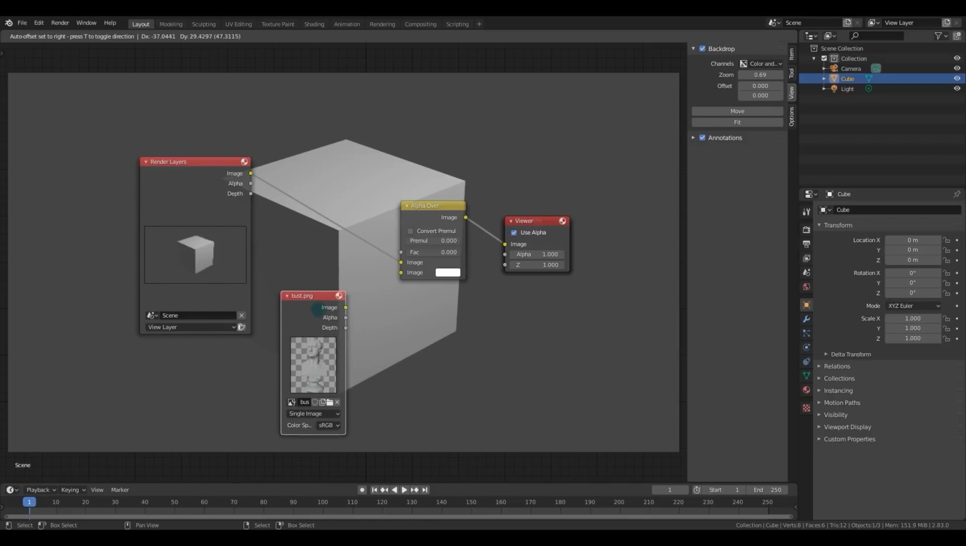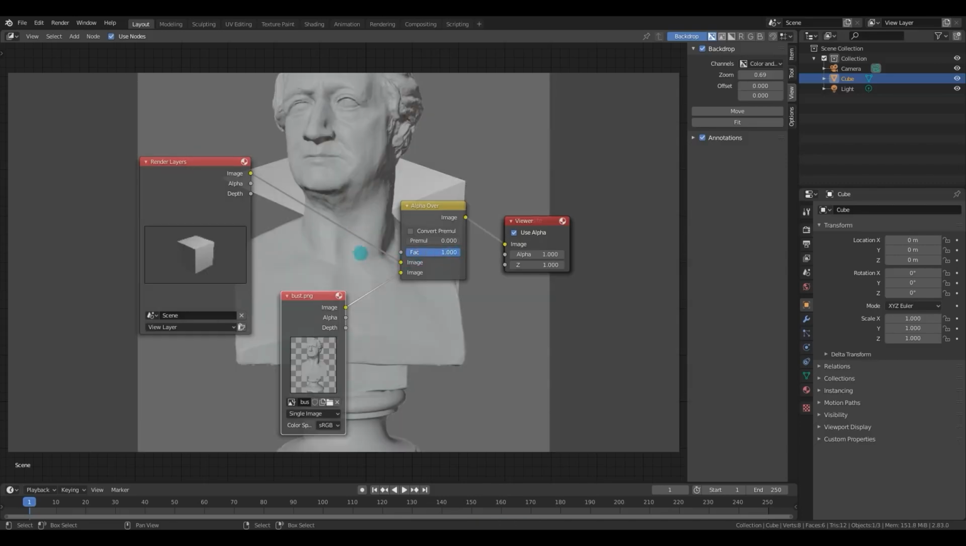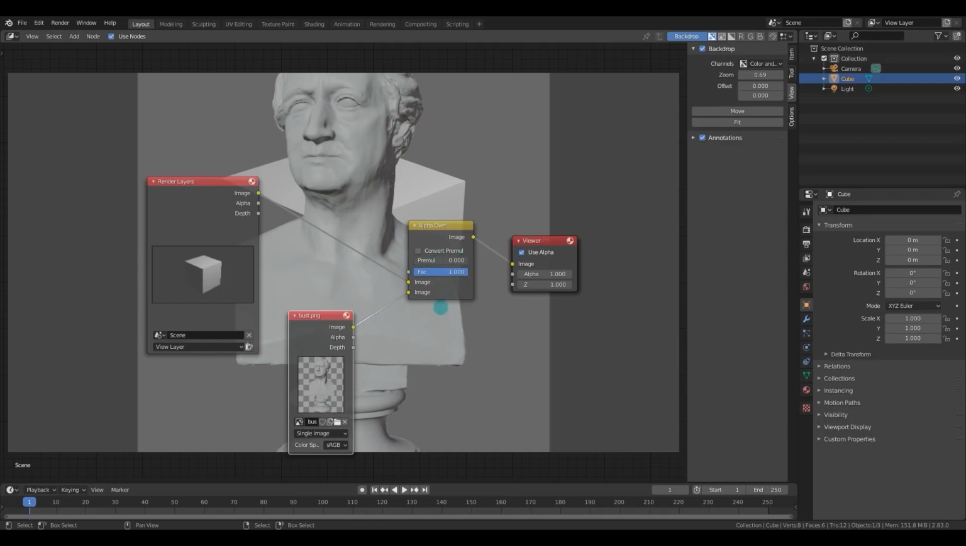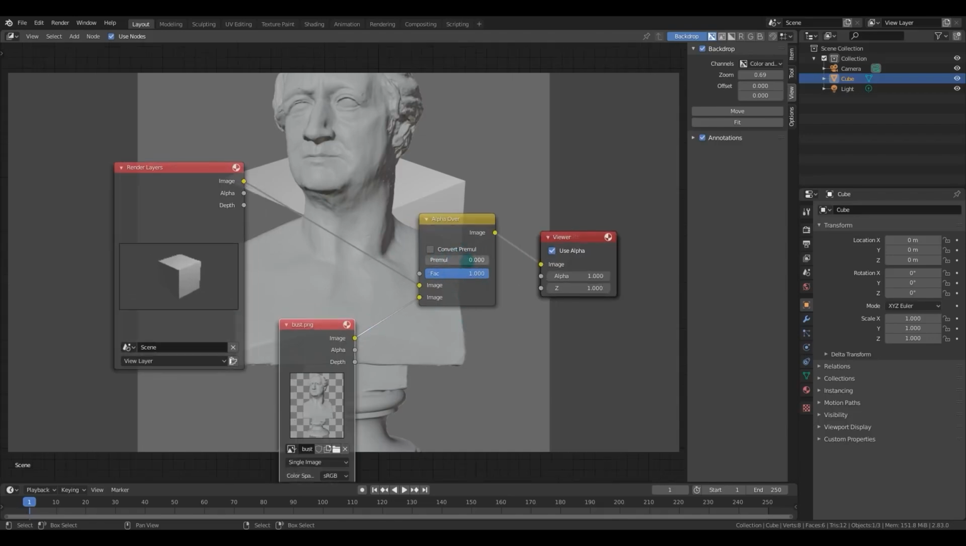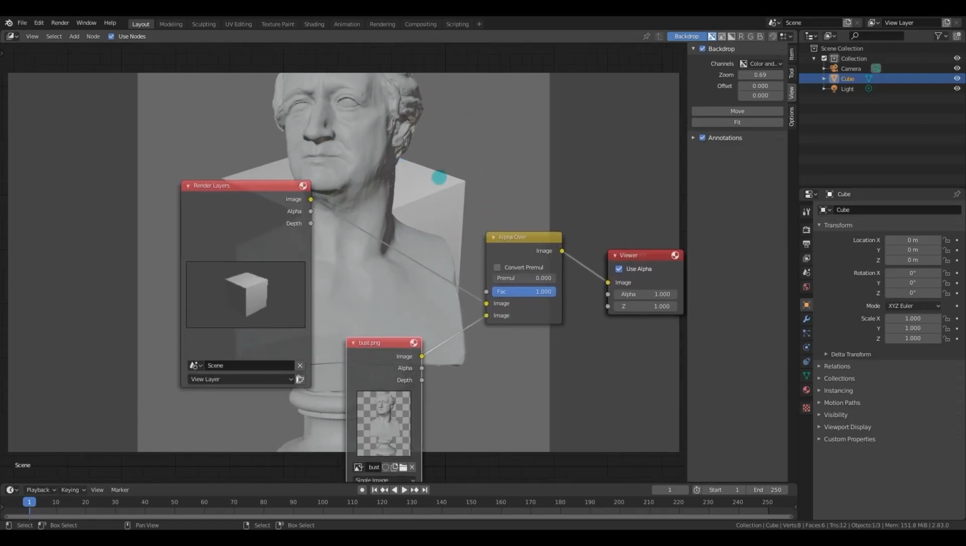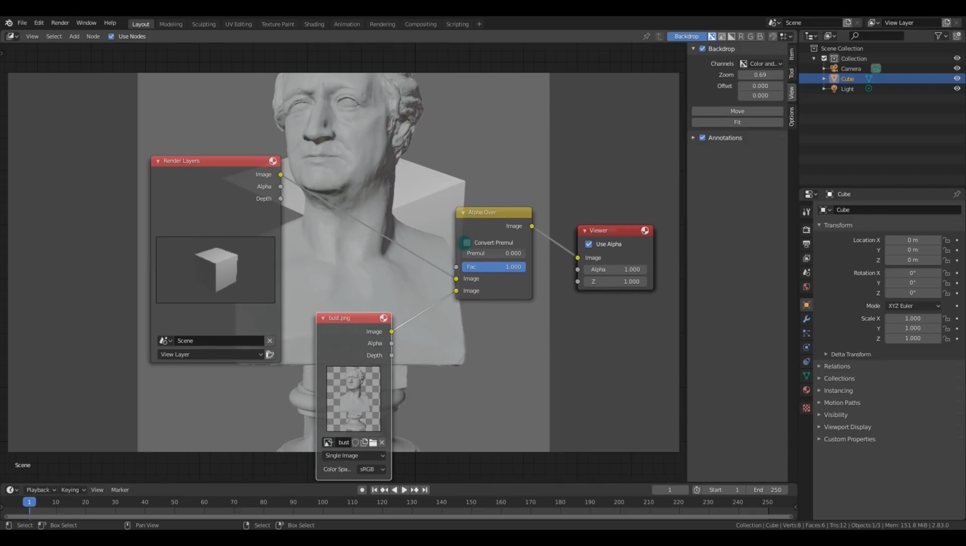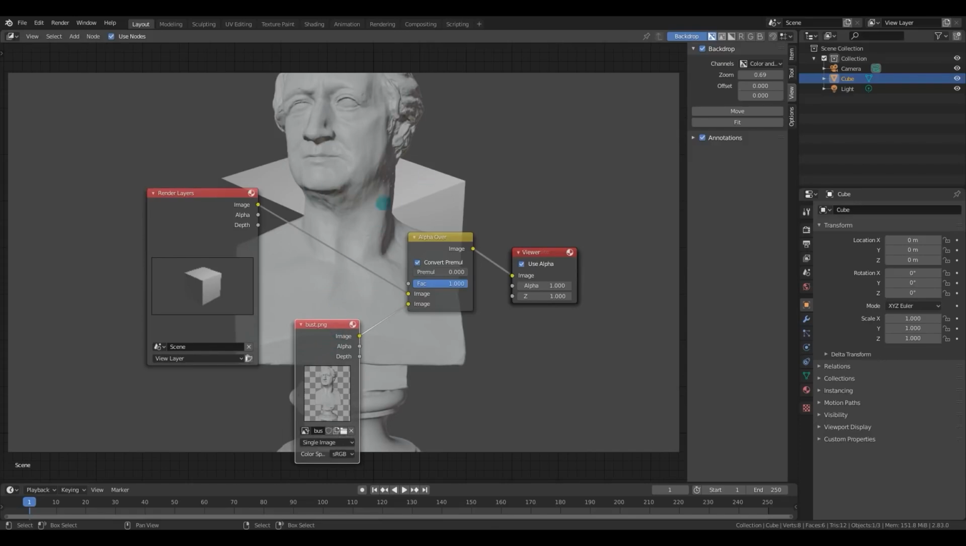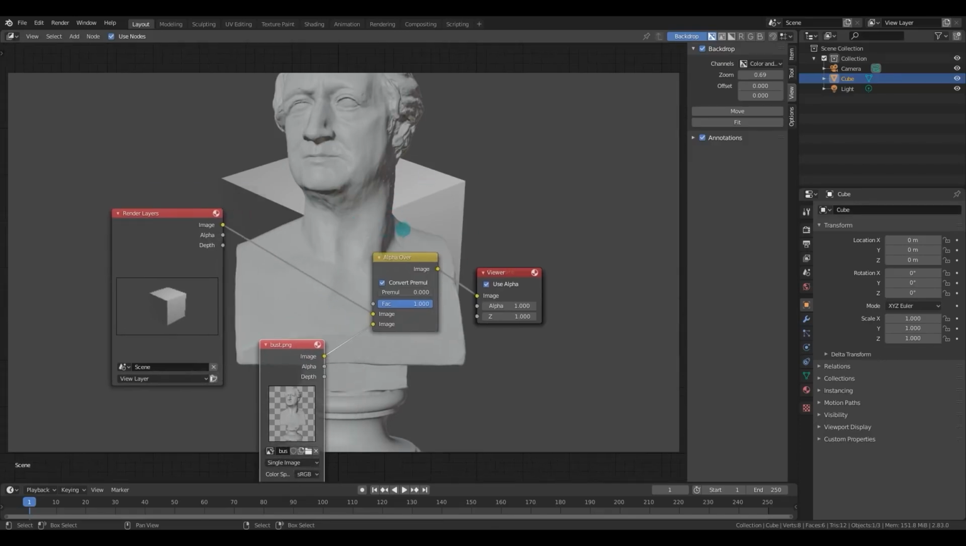The alpha over node overlays a foreground image in the bottom socket over a background image in the top socket. You can use this factor slider to adjust how much of an effect there is, and you may need to adjust whether the alpha channel is pre-multiplied. You can look further into the details of that if you want to, but as a rule of thumb, if you're seeing weird issues with your alpha channel, you may want to check the box that says convert pre-multiplied. This of course is useful for layering your passes and overlaying elements.